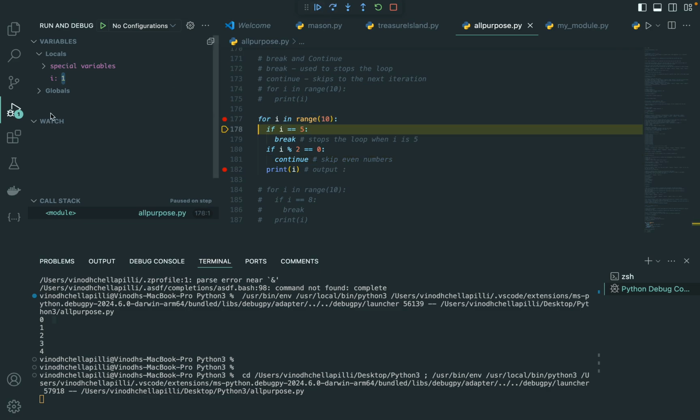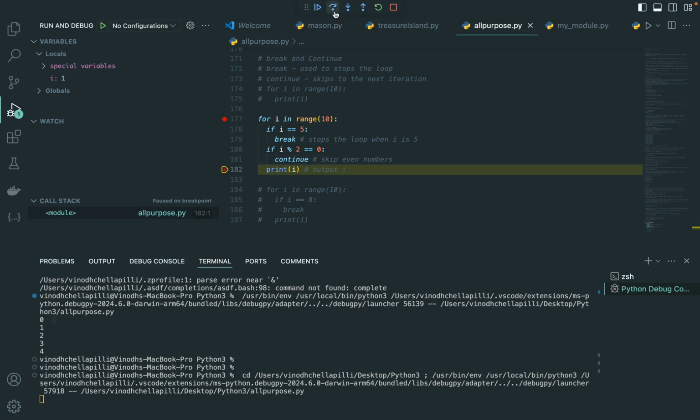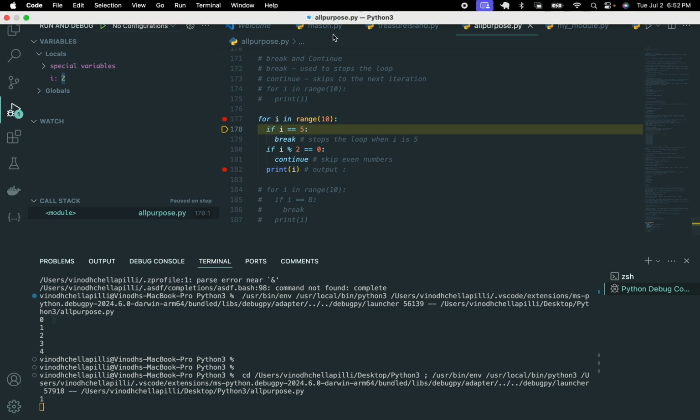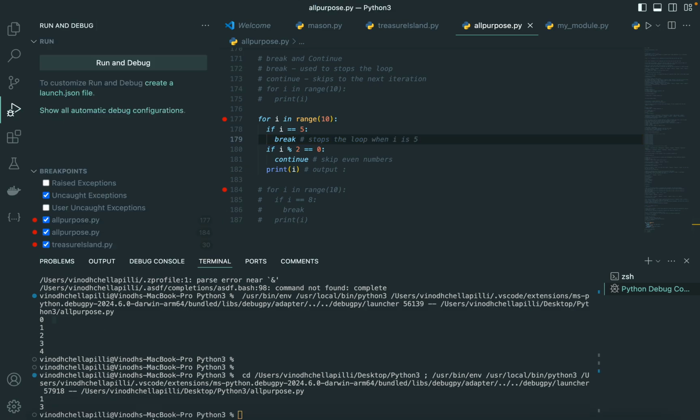Okay, now what will be the I value? 1. If I, 1 percentage of 2, does that equal 0? No. So print I. Then what is the I value now? I value 2. 2 percentage of 2 equals 0, so continue means skip the number. If it's equal, it skips the number. That's all, because when I equals 5, it breaks the program and we come out of the loop. So 1 and 3. Make sense, guys?